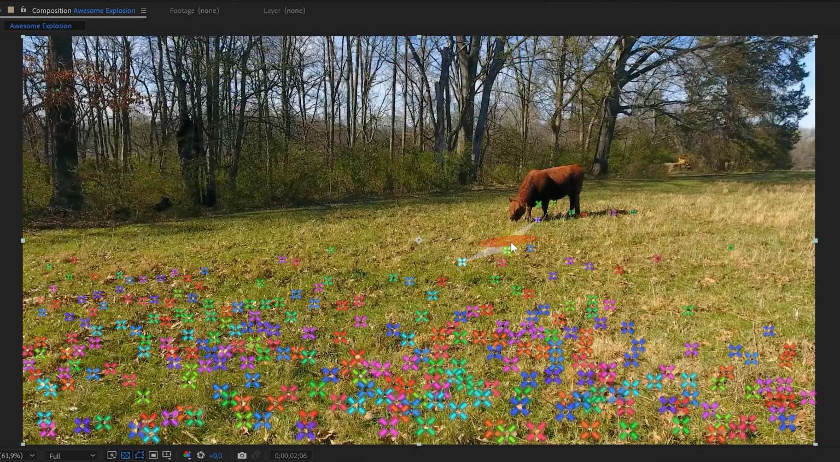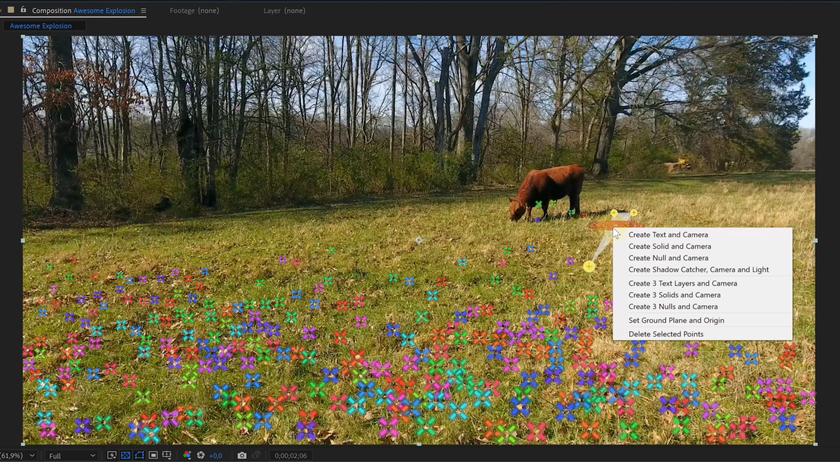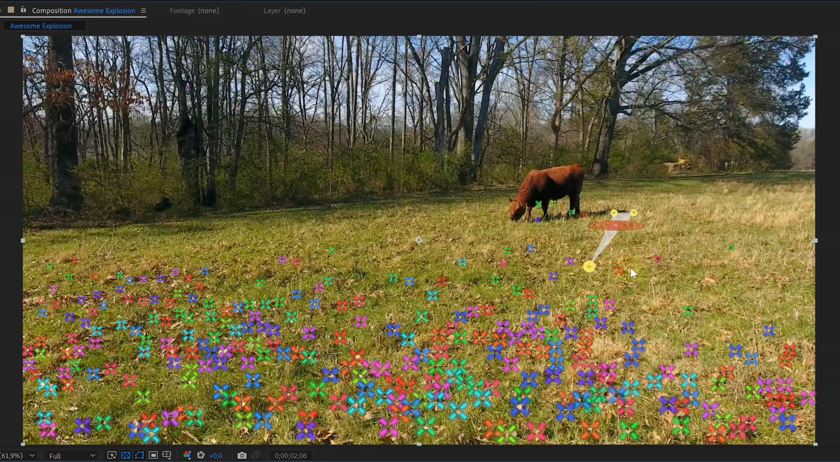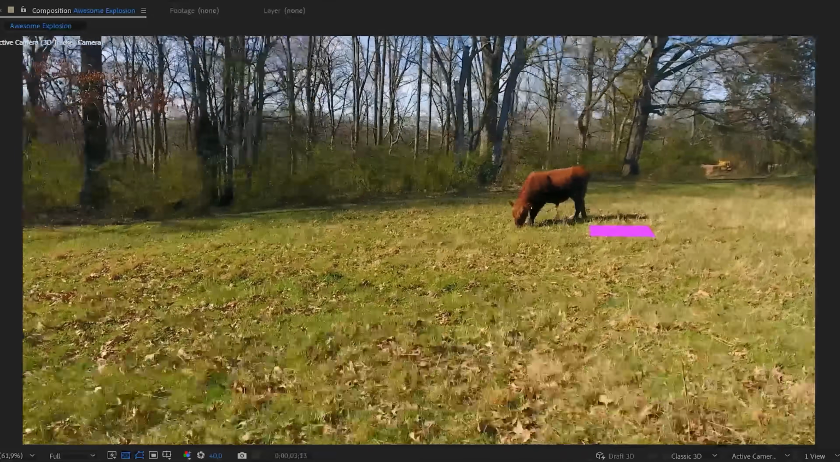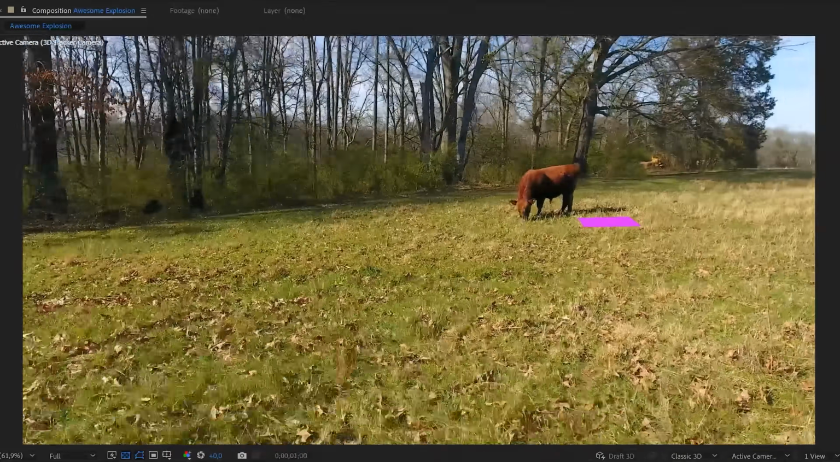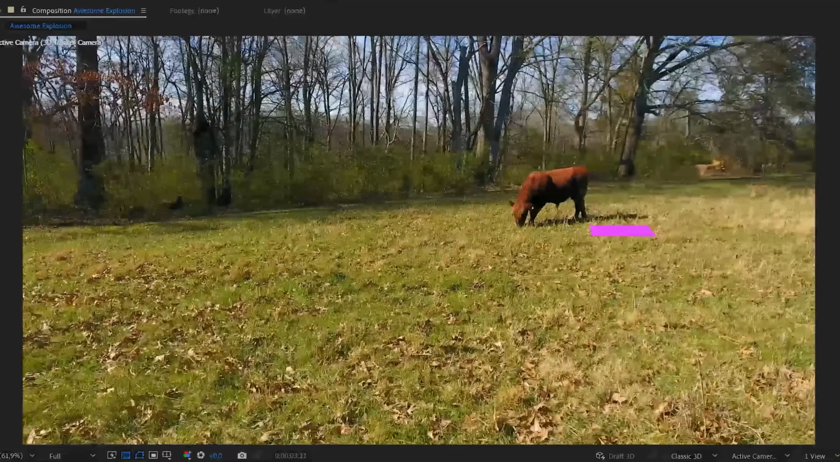Now, because we're going to blow up our cow, we're going to hover over the tracking points around the cow, looking for a point where the target circle lays perfectly flat on the grass. On this spot, we right click and choose Set Ground Plane and Origin. Next, we right click again and choose Solid and Camera. If we now scrub through our timeline, we can see that our solid is laying perfectly still on the ground. So our tracking worked, and this means we can now add our explosion. And of course, we're going to use an explosion from our own pack, Ignite.